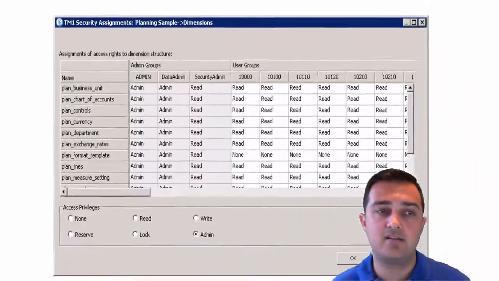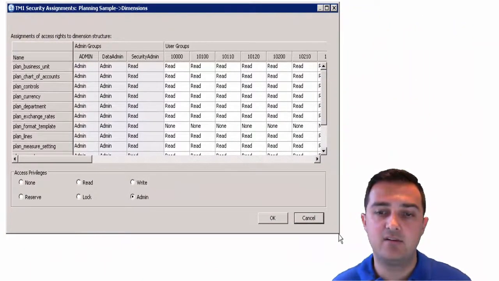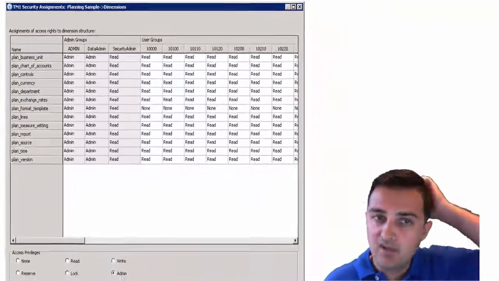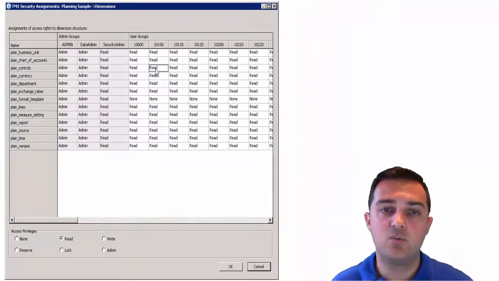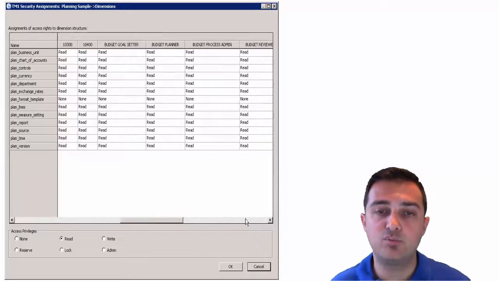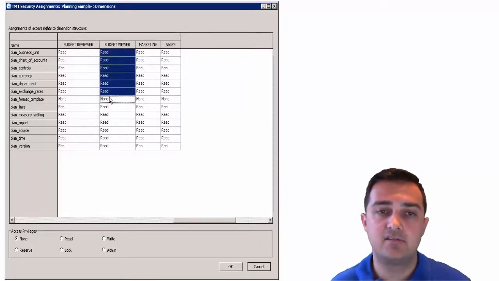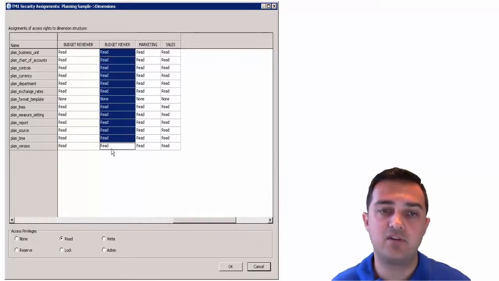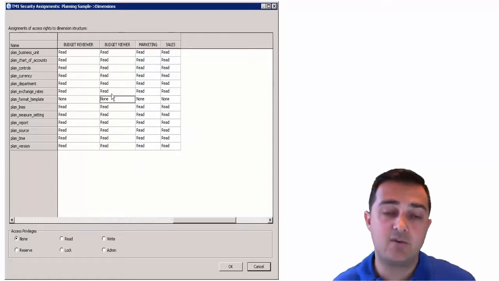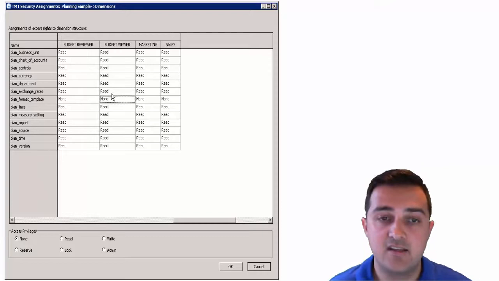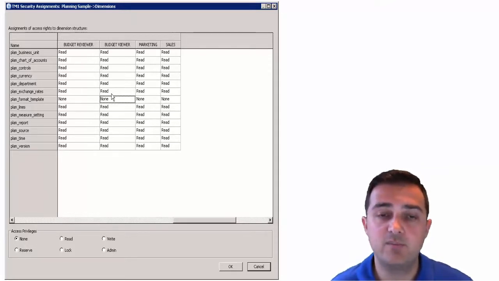So here if I right click on dimensions and I look at my list of dimensions, I can control for each of my dimensions along my rows what's the access that a particular group has. So here our budget viewer has read access to all of these dimensions. And I recommend read access is the most that folks would really need. Unless folks are going to be creating a new element, they don't need any more than read access.